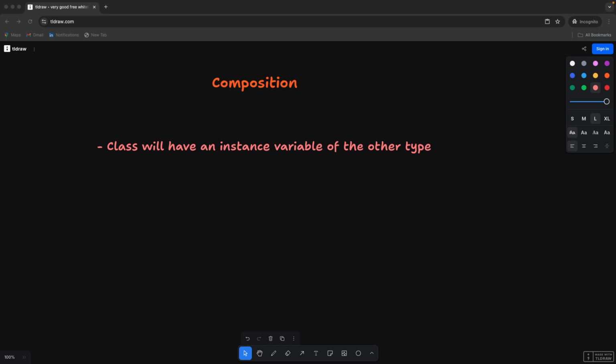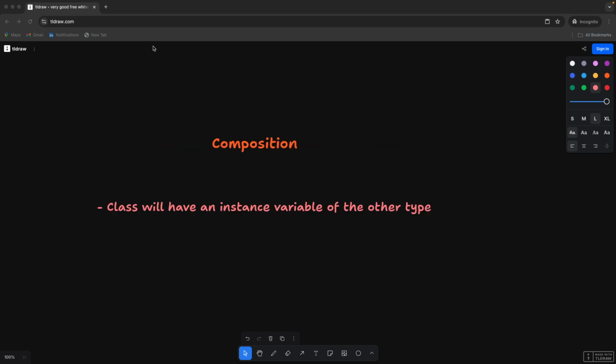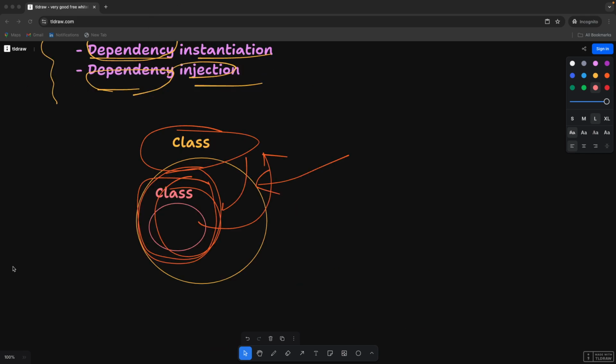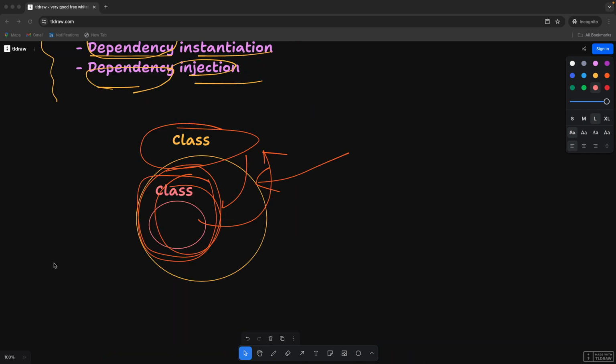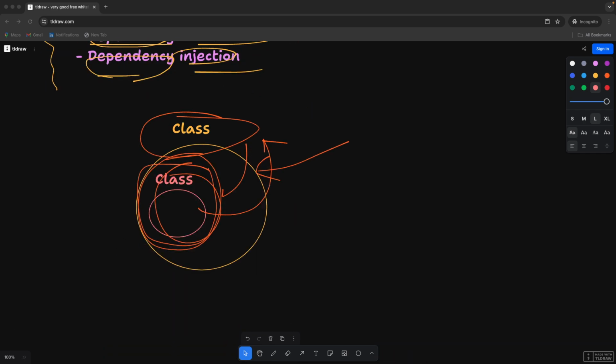In other words, whenever we have object composition, we have dependency. However, the inverse is not true. The difference between dependency instantiation and dependency injection is whether objects of that dependent class are instantiated by the class that depends on it, or it's injected into it. I mean, there is some sort of dependency, right? When we have two classes inside one another.